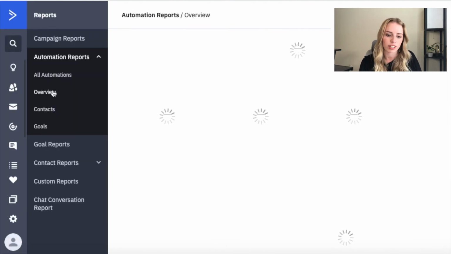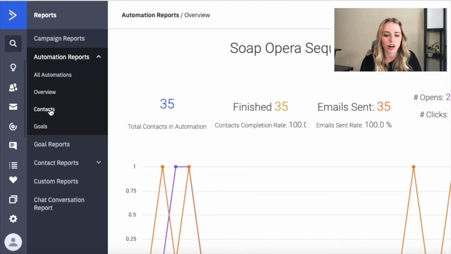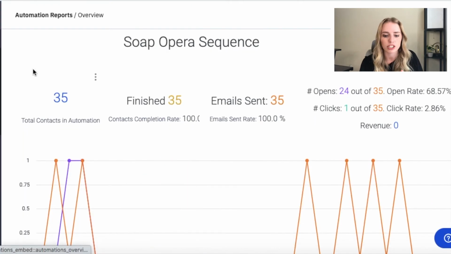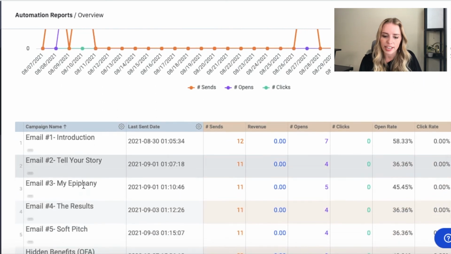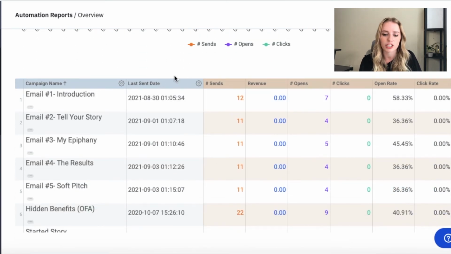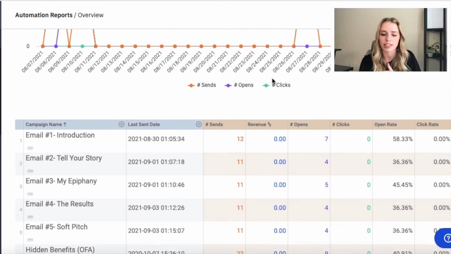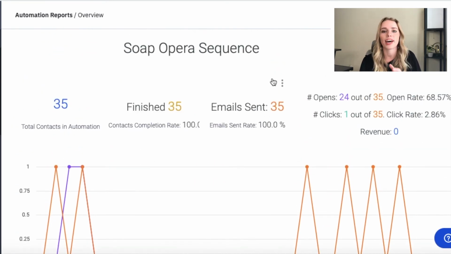And you can see here on the left hand side, I can look at the overview, contacts, and goals. And this is basically just showing me the 35 total contacts in the automation, and opens 24 out of 35. So then they show you how they get their open rate, and they've got a graph here and a lot of really detailed information. They've got the dates sent and things like that of your emails. So you can go ahead and look at the statistics there to help you better understand what you need to do to improve your email send rates.